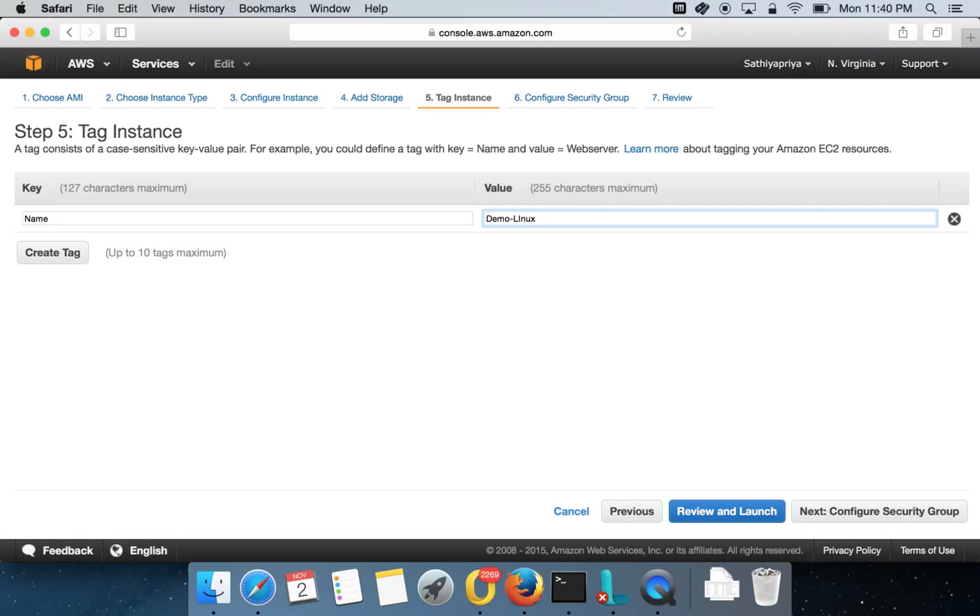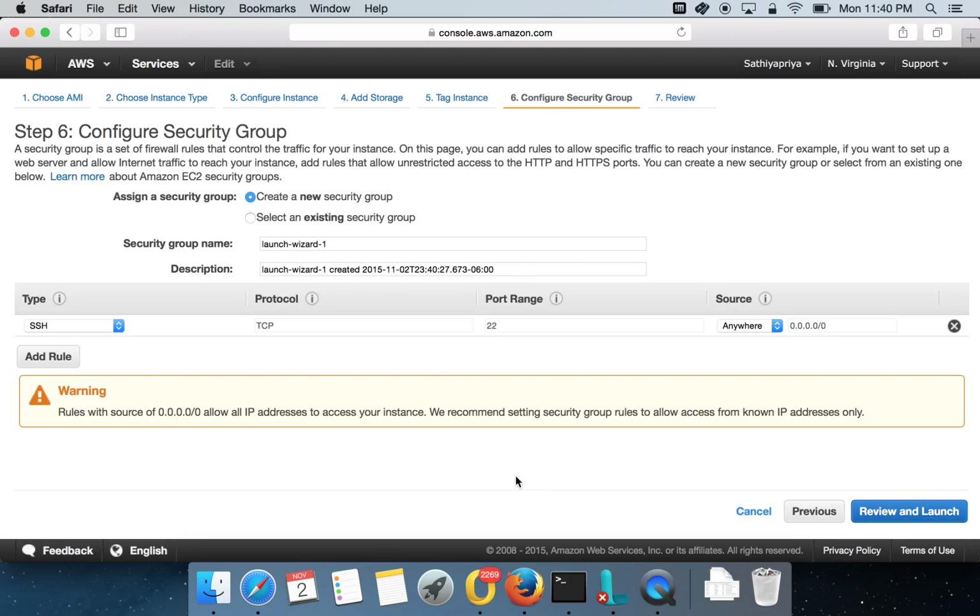You can say, hey, it's my production application server or web server, whatever you want, and that's a simple name tagging. So security group, what do you mean? Configure security groups is step 6. Security group is like a firewall. It's a set of firewall rules that controls the traffic of your instance.